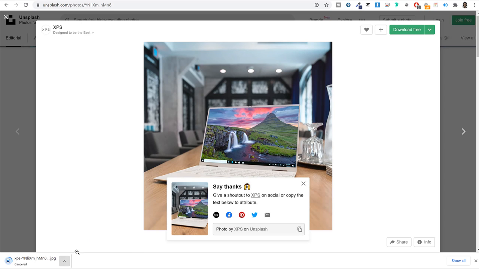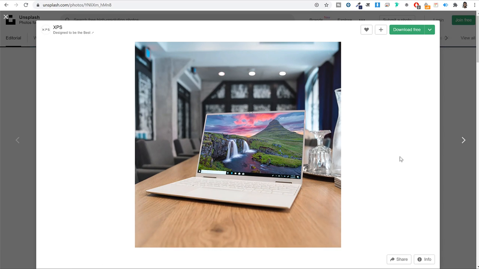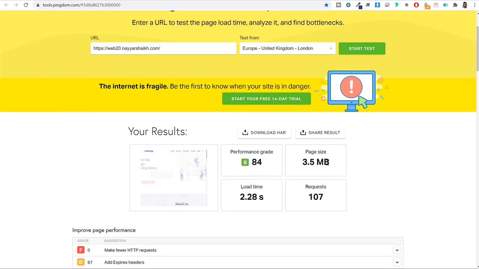And some people do one thing, they download it from here or from anywhere else and directly upload that image on the website. And because this image size is 15 MB, your website page size will be very huge and it will take a lot of time for your website to completely load.